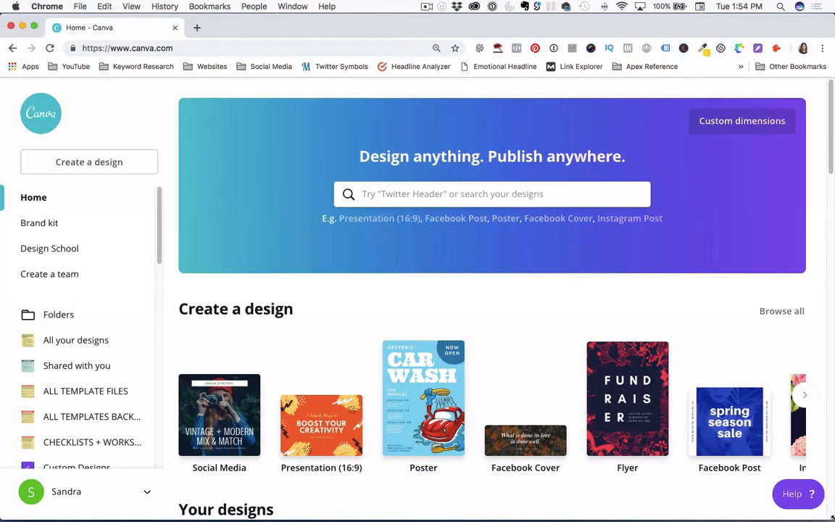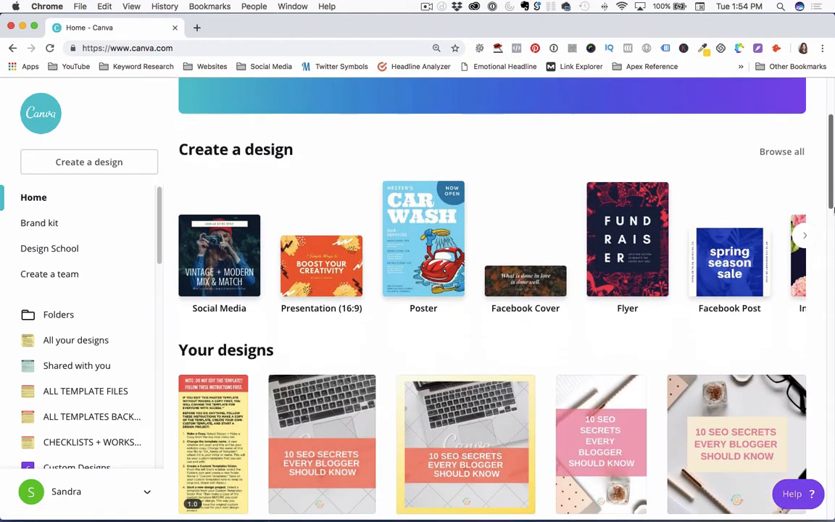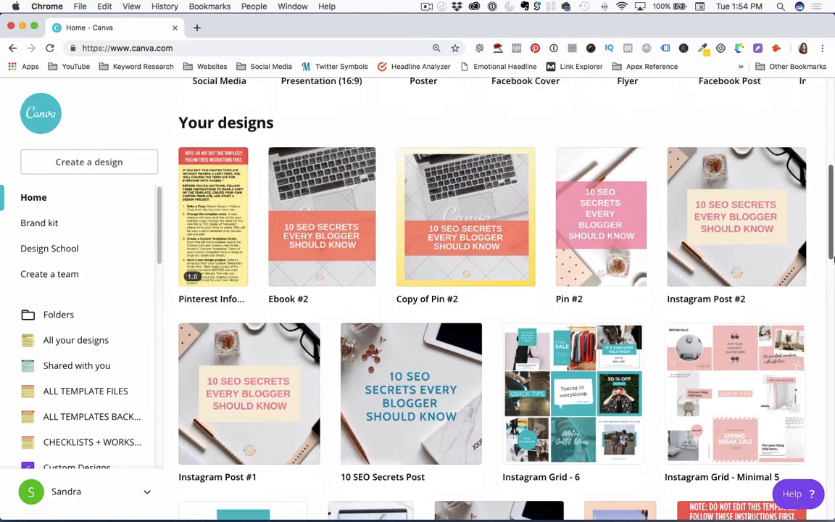Okay, when you first log in to Canva, you're going to see your dashboard. And right up here, you can search if you want to. I haven't used the search tool very much, so can't speak to that. But you will see here some templates that Canva has for you to start your design. And if you scroll a little bit further down, you'll see your design. So any of your new designs that you're creating, you will see them all here on the dashboard.